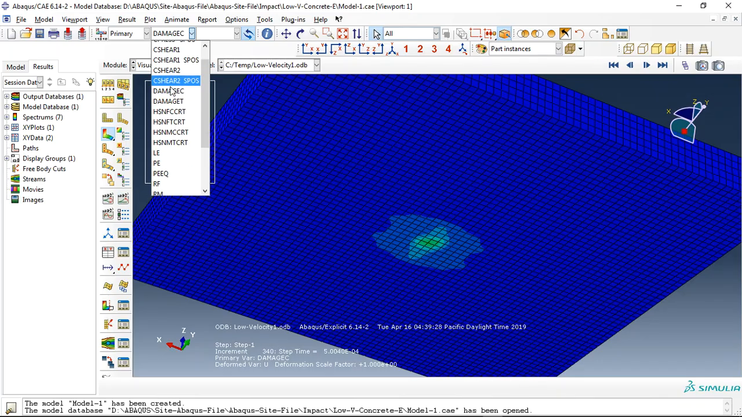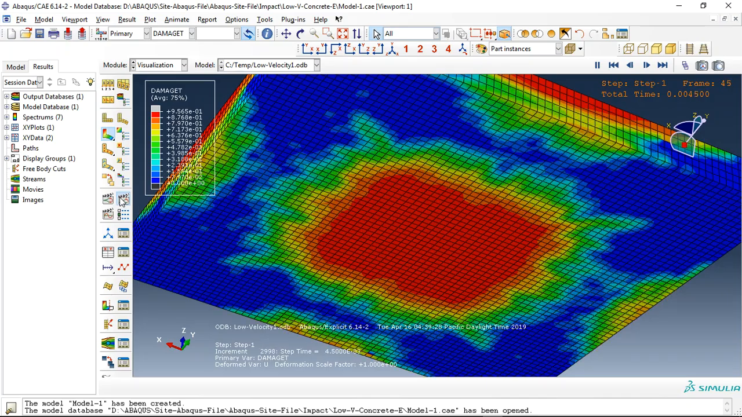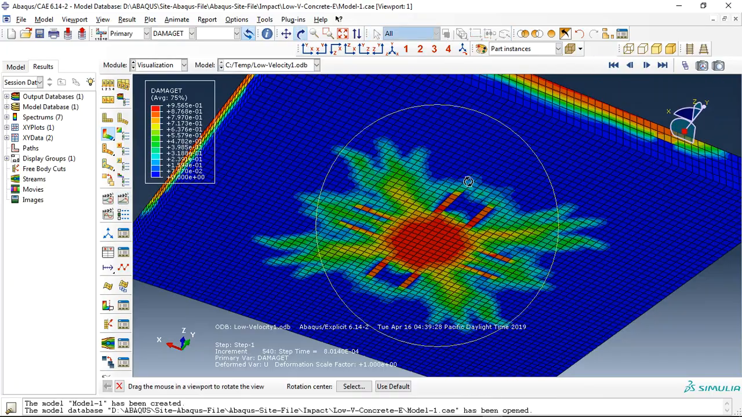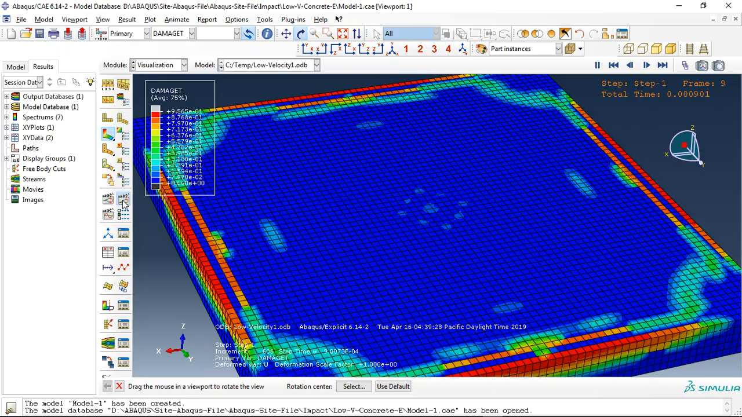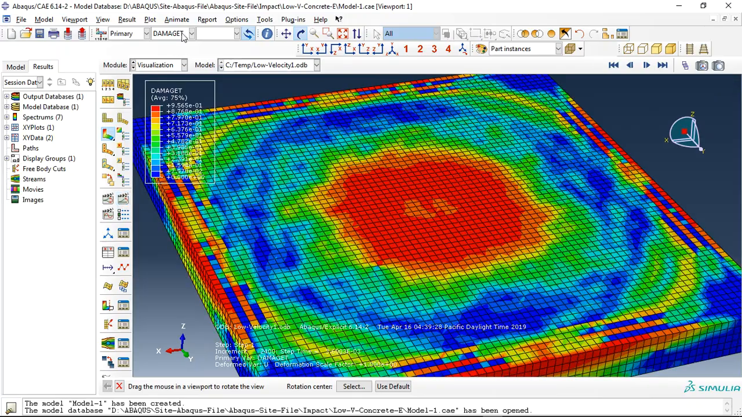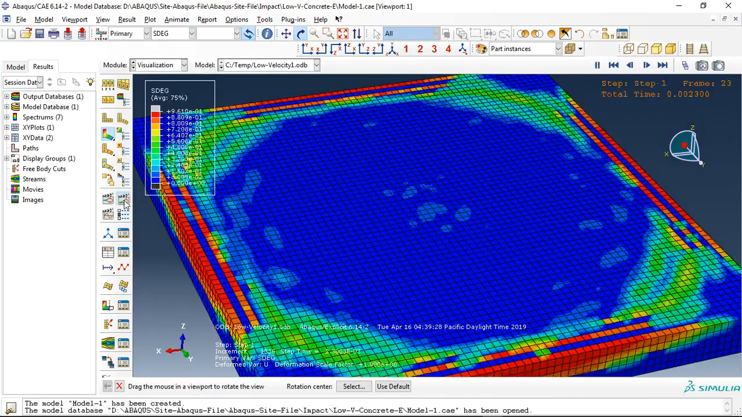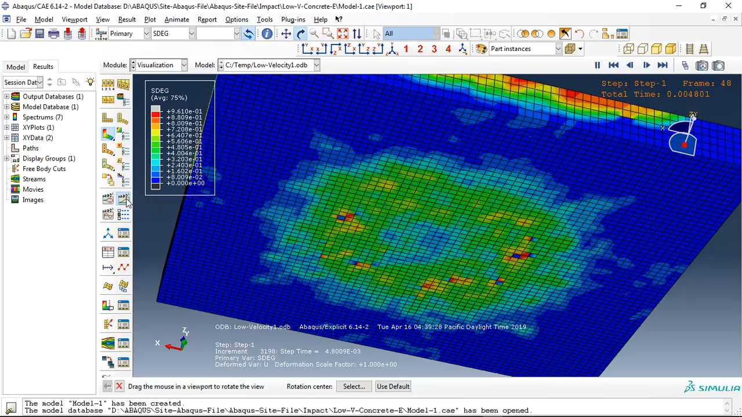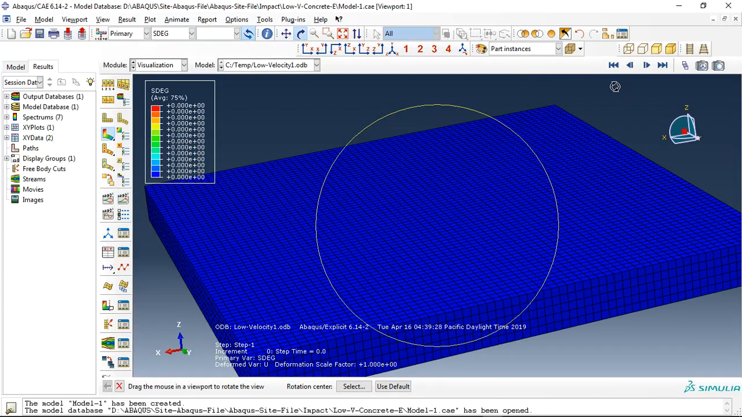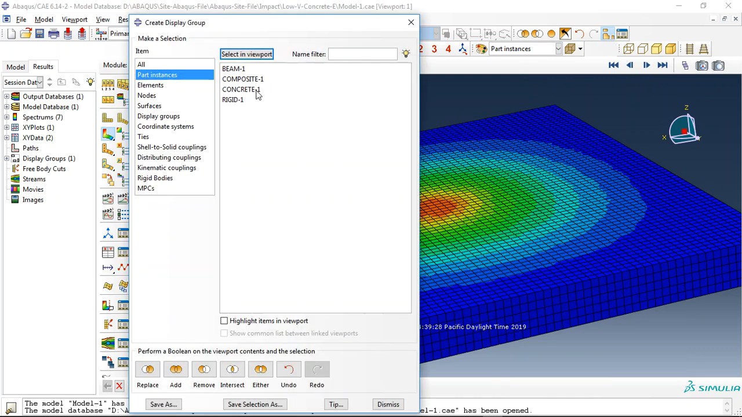Okay. And the tensile damage. See the tensile damage? See? It is tensile damage. See that above? So the stiffness degradation. See the stiffness degradation. And displacement. So let me check the composite.